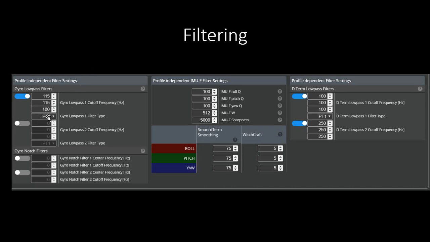But if you want to really fine-tune your yaw, or maybe your pitch or roll just has more noise for some reason, you can really get in there and fine-tune it. If you're not logging, then pitch and roll, for the most part, should just be set the same. And yaw is the one you can play with.